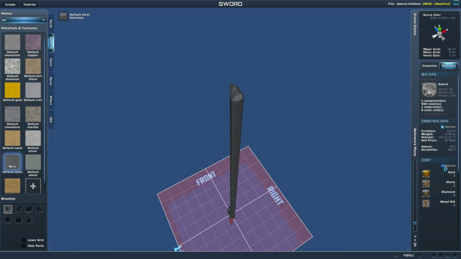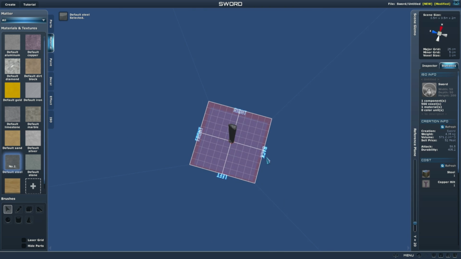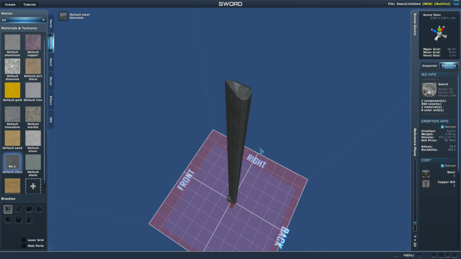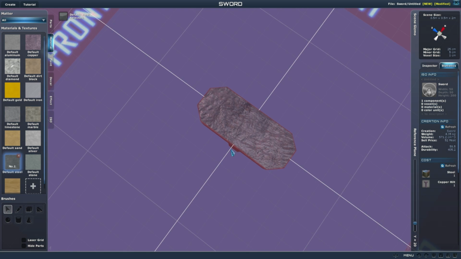Let's just refresh the stats here. Attack 58. So steel seems to be a very good material to make a sword out of. Durability 405. The new hilt probably helps too. Let's just do some Control Z in here and get rid of that. Let's try and make something that looks more like a normal sword.